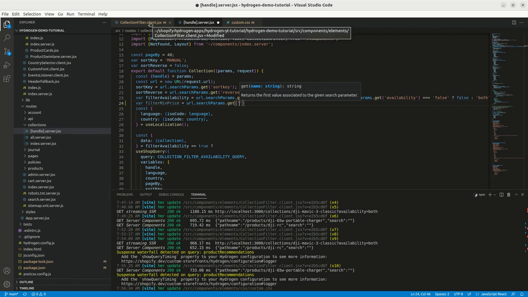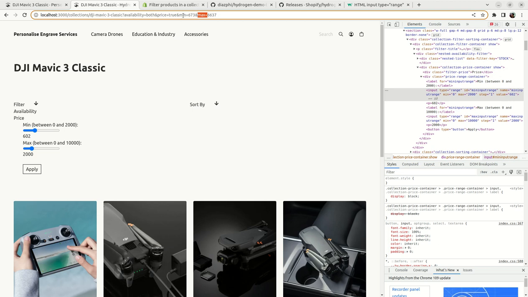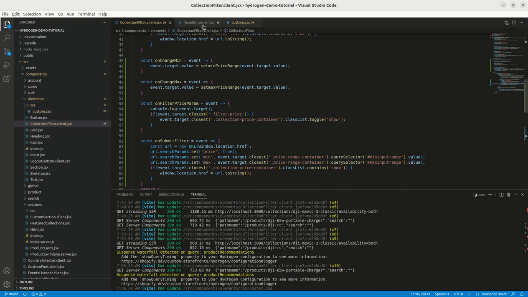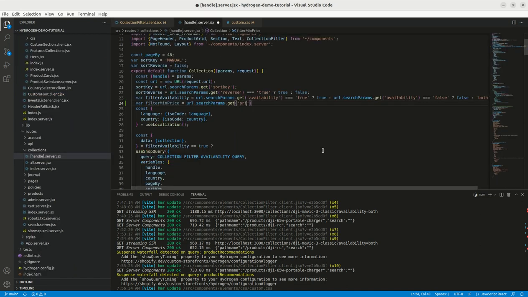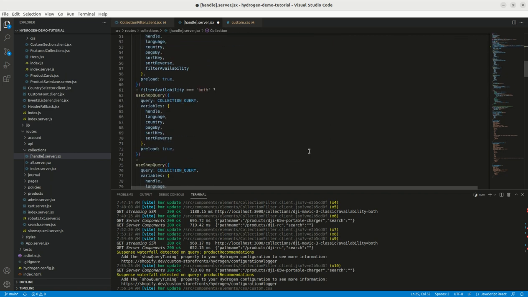If we look at the minimum and max, okay. I think we also need the price. I will do that here. Okay, later I will add that. So then var filter max price is equal to URL search param get max filter max.